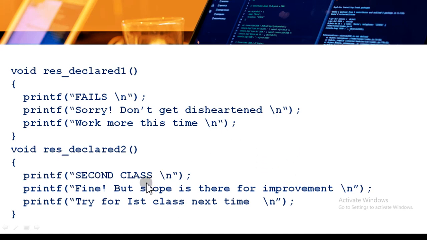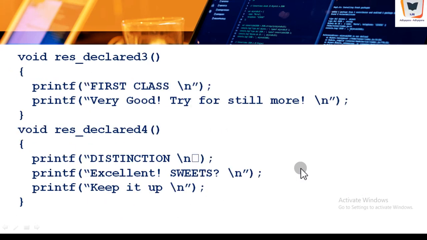Why result declared 2? If the second condition happens to be true, then it will declare the result as second class, and it will give some consoling remarks. Fine, but scope is there for improvement. Try for the first class next time. Void result declared 3, print a first class. Very good. Try for still more. Okay, that is the thing which it does. It displays. Okay, result declared 4, distinction.